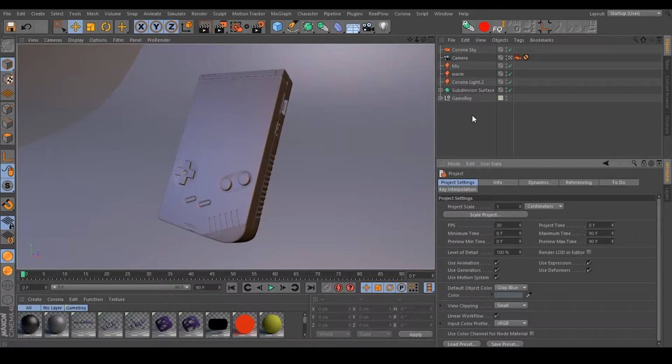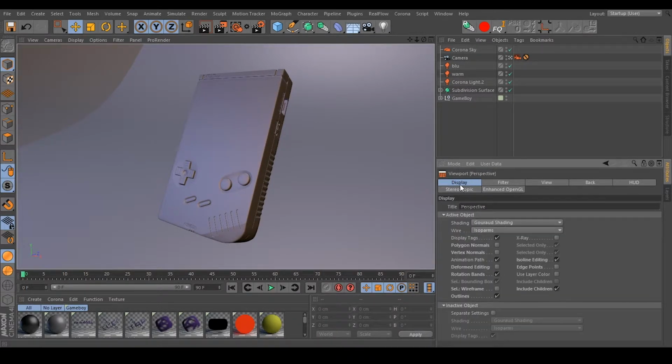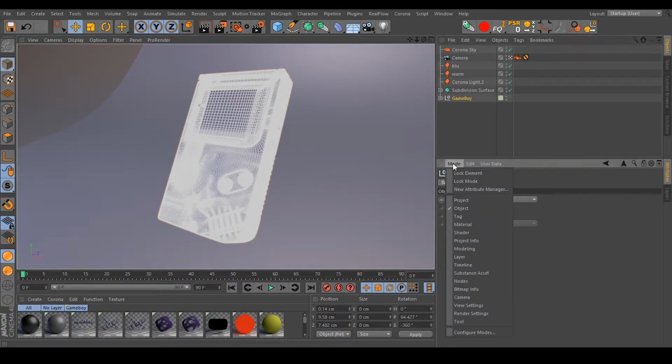In previous versions, here I'm currently working with R20, you will find the selected wireframes settings in your view settings mode. In the display tab, you can simply check selected wireframes, and if you select an object like this, you will see the selected wireframes in the viewport.